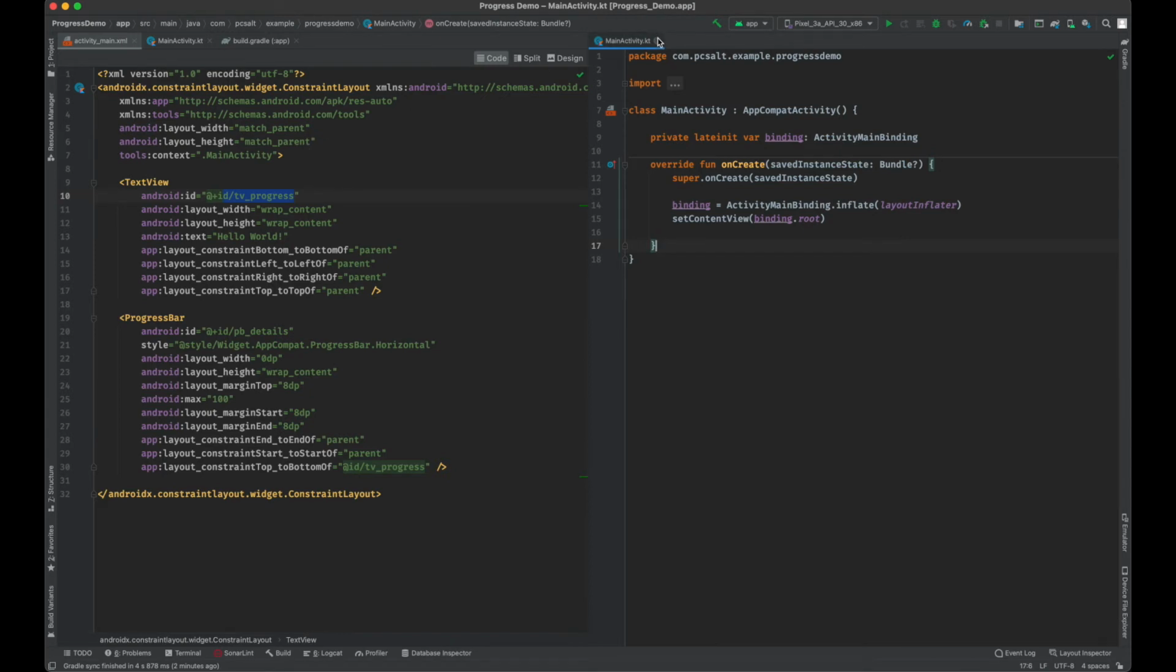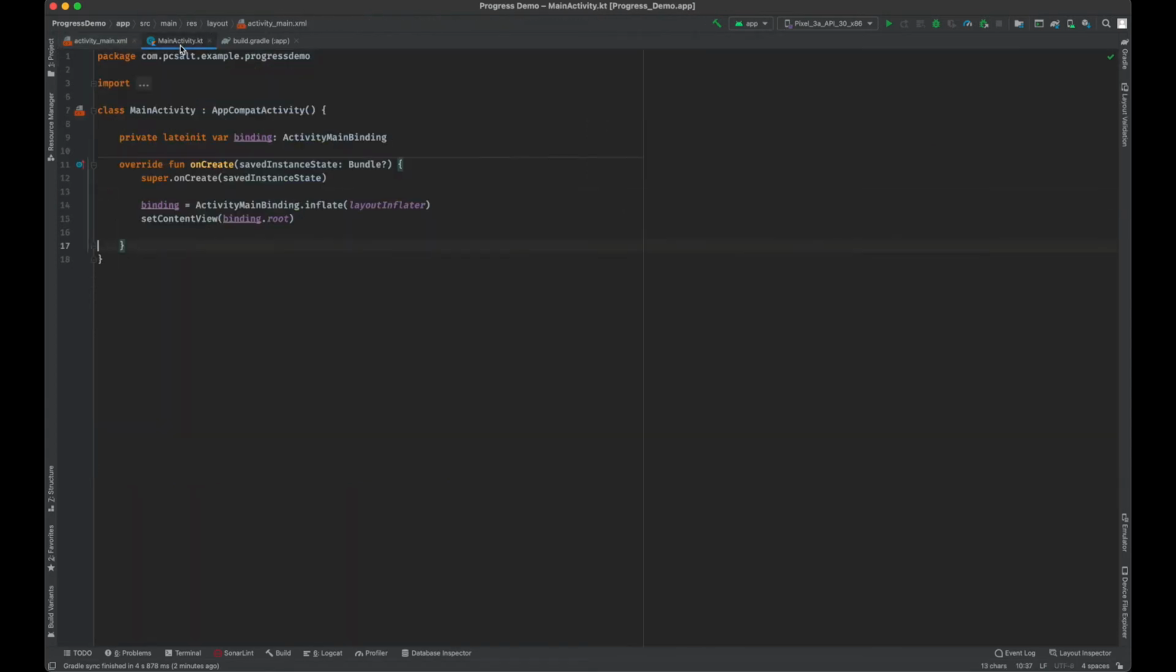Okay, so let's start with the implementation. I will create one method to display the progress on an interval, let's say 200 milliseconds, and on that progress we will be displaying the progress in the text view and in the progress bar also.